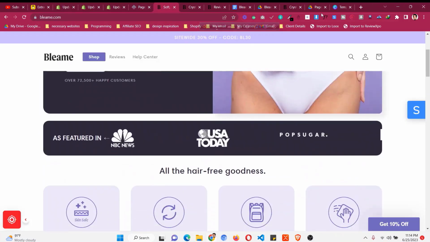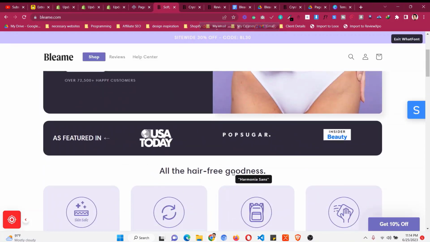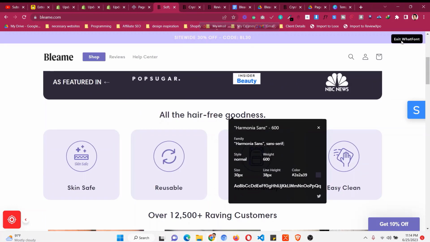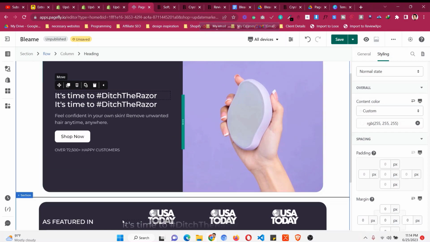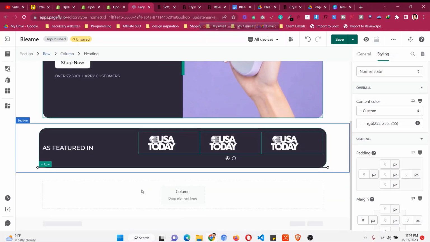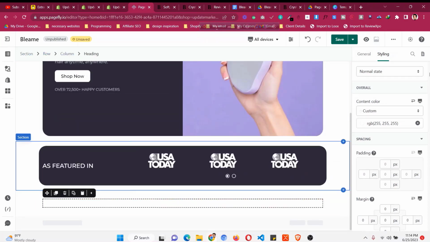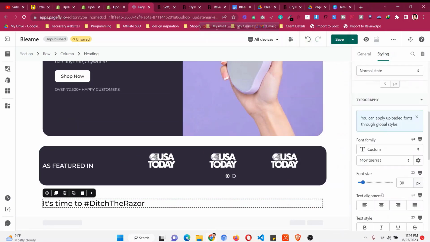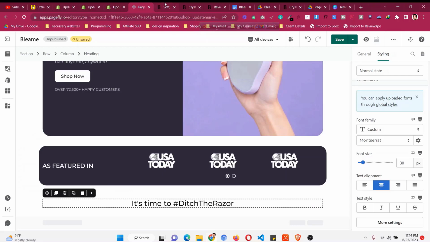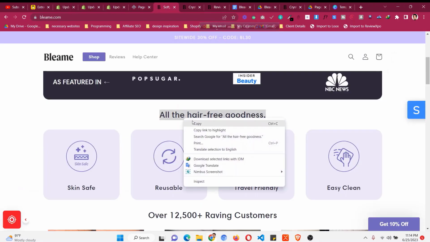If you check this with the WhatFont Chrome extension, this is 30 pixels, just like the top one. I will duplicate this and drag it here and change the color because it is white and we are not seeing it. So make it black and also center it, and also let's copy this.